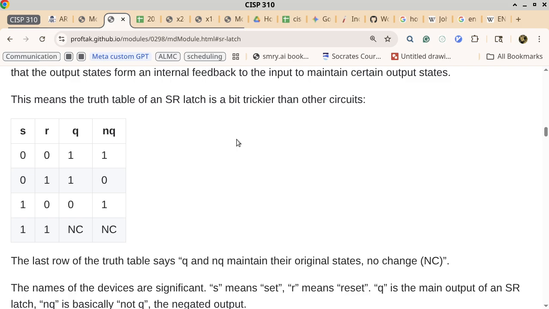Okay, so this truth table looks a little funky. The inputs are S and R. That's pretty easy. We know how to read a truth table when we have two independent input Boolean values. In this case, S and R are the inputs, Q and NQ are the outputs. The first row, I think we know how to read that.